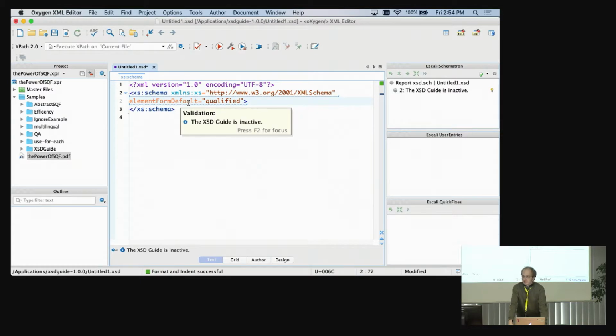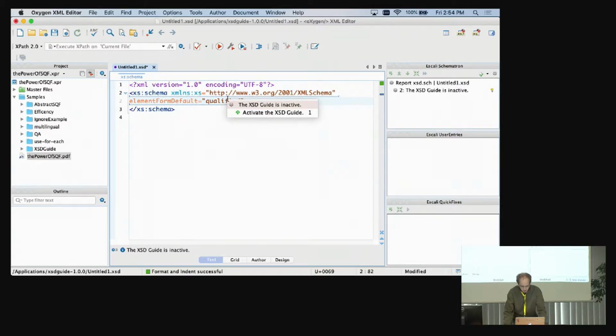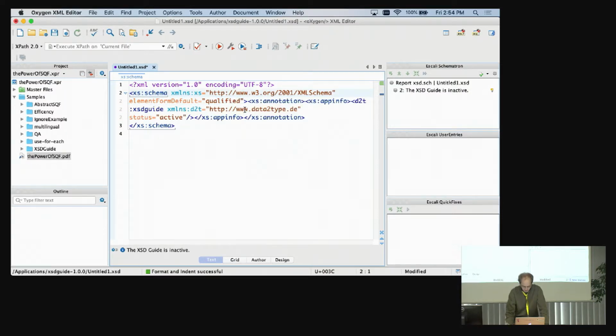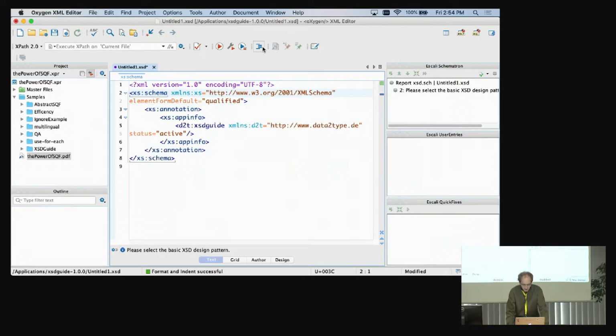I start with an empty schema. And the only rule is that it has to be associated with a Schematron, which we provide. And that's why we see already a message. It says the XSD Guide is inactive. And there's a quick fix to say, okay, activate the XSD Guide. So I use it, and now it changed. I get an annotation which just says the XSD Guide is now active.